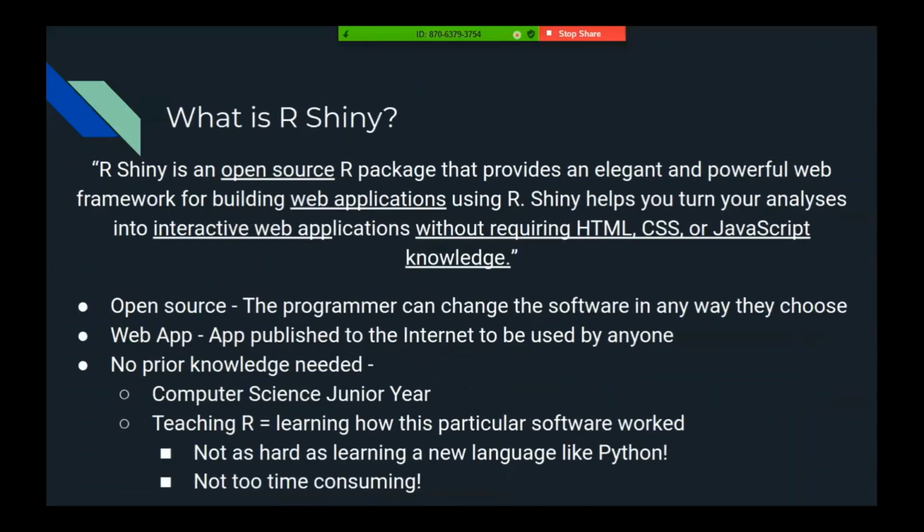And then R Shiny, which is the second thing I mentioned 2 slides back. It's an open source R package that provides an elegant and powerful web framework for building web applications. Shiny helps you turn your analyses into interactive web applications without requiring HTML, CSS, or JavaScript knowledge. So if you remember from before, I mentioned that I did basic Java last year at Guilford High School. Unfortunately, Java is a huge language, and to learn it to the degree to which I felt comfortable to make an app with, I would need much more time than I had.